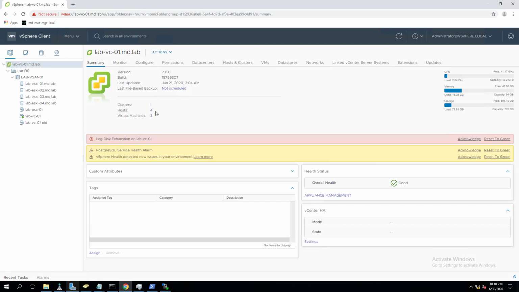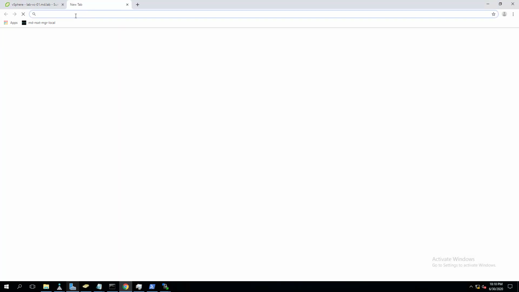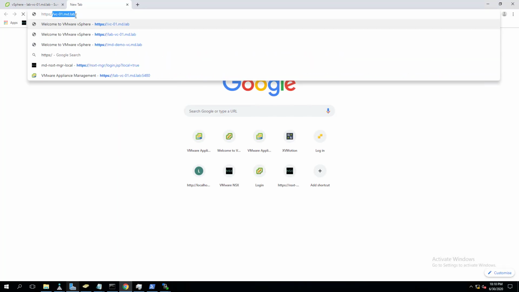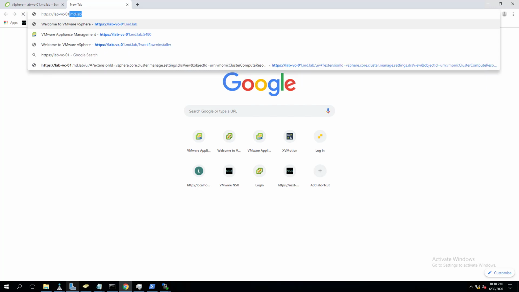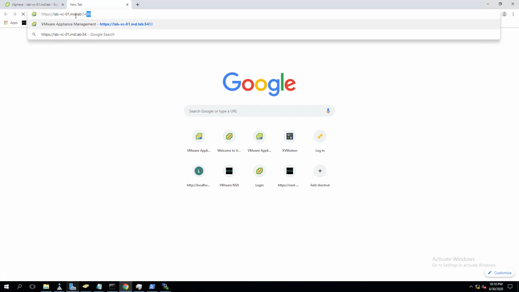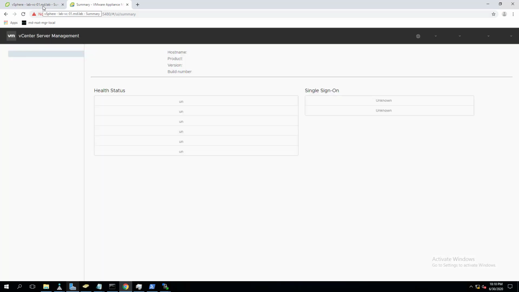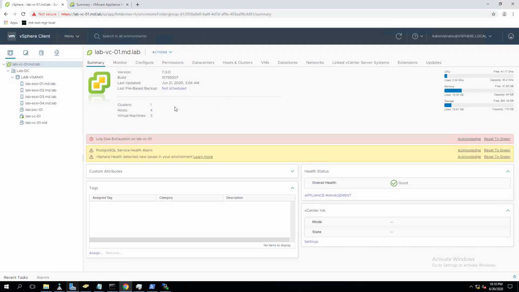We can check that in two ways. One is from SSH, log into the SSH of the vCenter server, or we can go to the WAMI page. To access the WAMI page, we can manually type the vCenter server name with the port number 5480 in versions prior to 7.0. But with vCenter server 7.0, the appliance health is reported from the summary page of vCenter server. We can just click on appliance management, and it will redirect to the WAMI page.